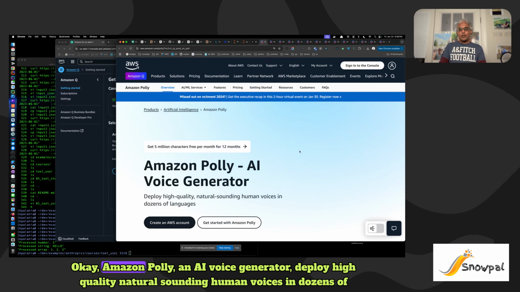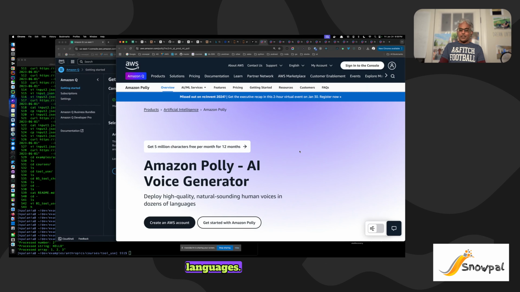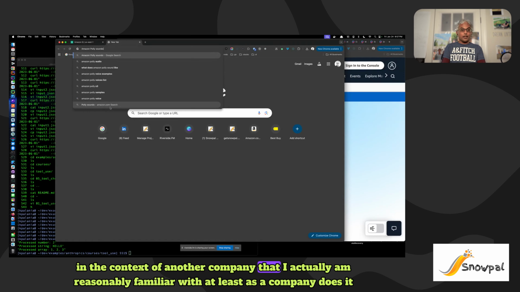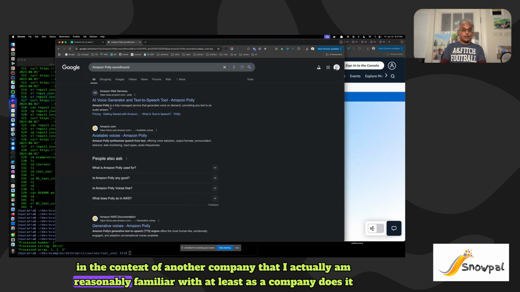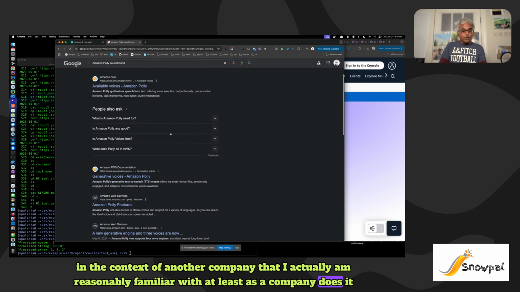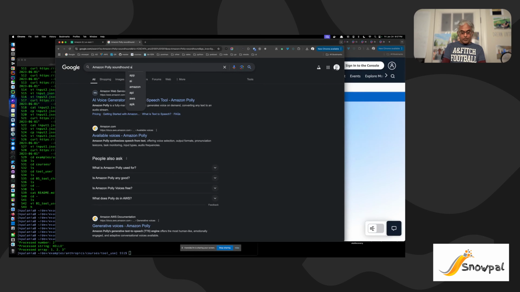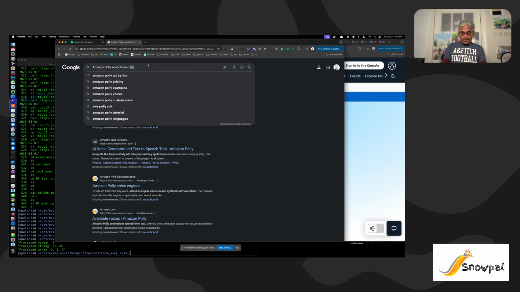Okay. Amazon Polly, an AI voice generator, deploy high quality natural sounding human voices in dozens of languages. So let's look at this in the context of another company that I am reasonably familiar with, at least as a company. Does it have anything to do with SoundHound? Not AI.